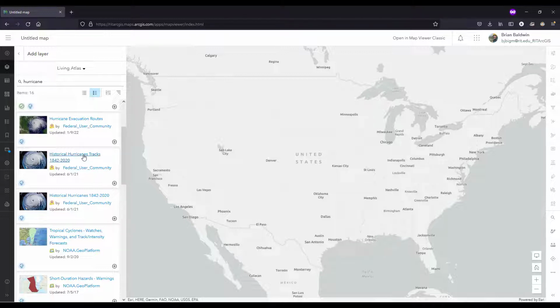So let's add in this historical hurricane tracks just to take a look at it. We can see it was published out by the federal user community. And all I have to do is click here, add, to then add this layer or add this data to the map.